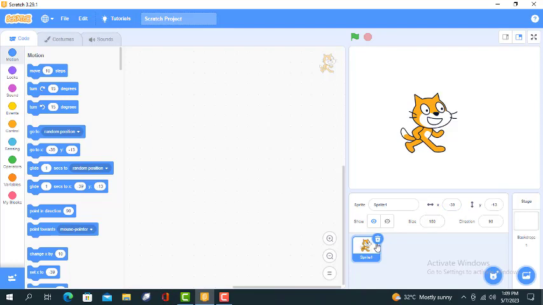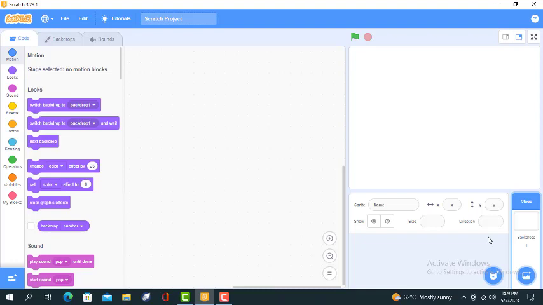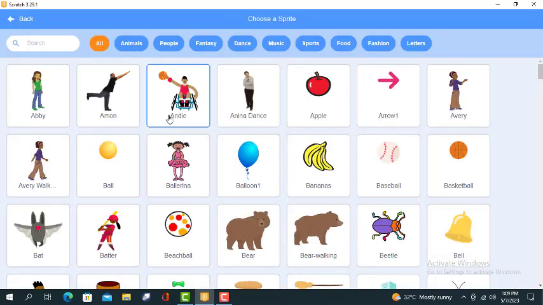Then you could delete your sprites. Let's say this is not the sprite I need for a particular game. I could delete it by pressing the dustbin button over here. Then to get new sprites, you come over to this cat icon and choose a sprite. Now here you have everything.